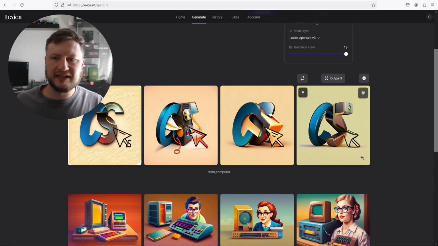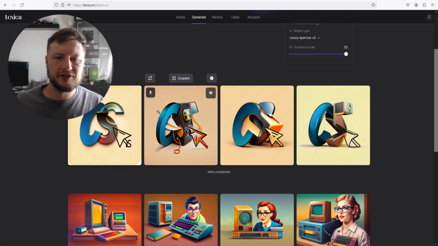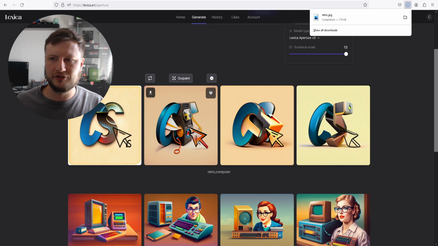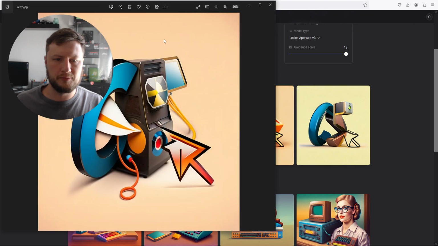If you do want to download your images, you can simply hover over the image that you want to download and you can then click on the download icon. This is then going to download the image to your computer and you can then open it. So that is pretty much it when it comes to Lexica.